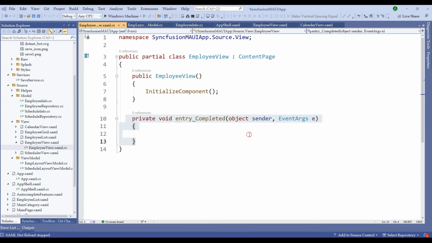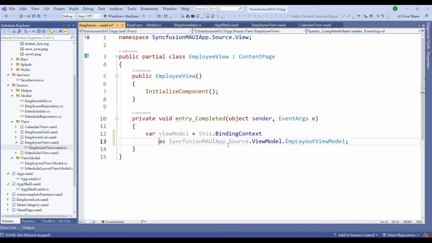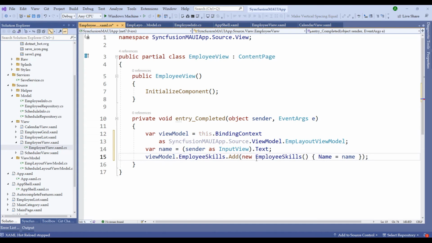So let me create a view model, which is nothing but the binding context view model, and then from the sender I will take the input text. So we have the name from the sender as the input view dot text, and then from the view model of the binding model I will add the new employee skills from the entered name. Now let me add the namespace reference using Syncfusion.Maui.Core. Now I will add the name over here, and then once we add the name, we need to make the entry text as empty.